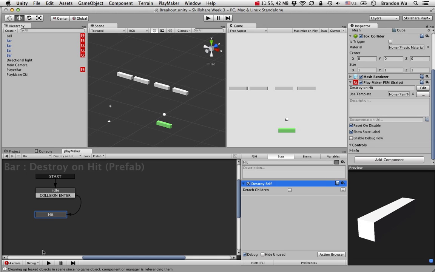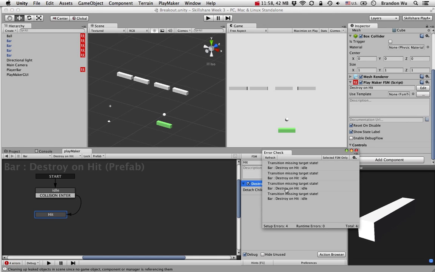And that's it. Now I'm seeing some errors. Let's see what we have. Missing target state. Okay, so these are old errors, I think.